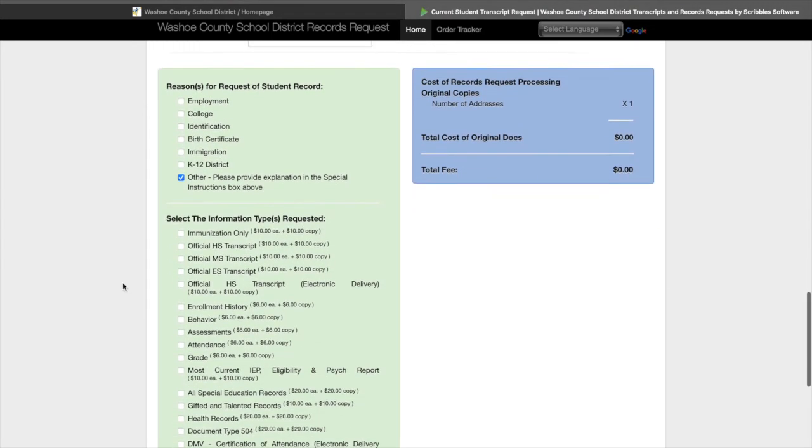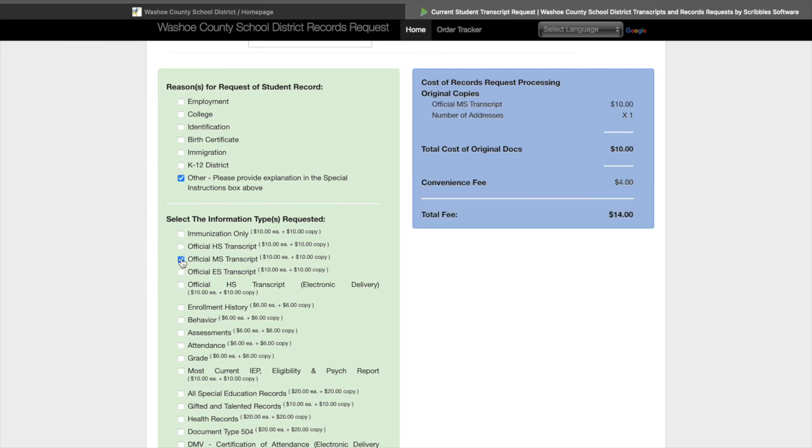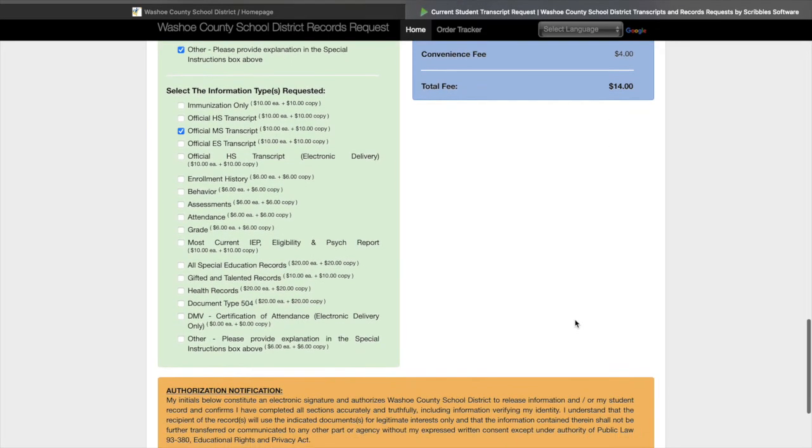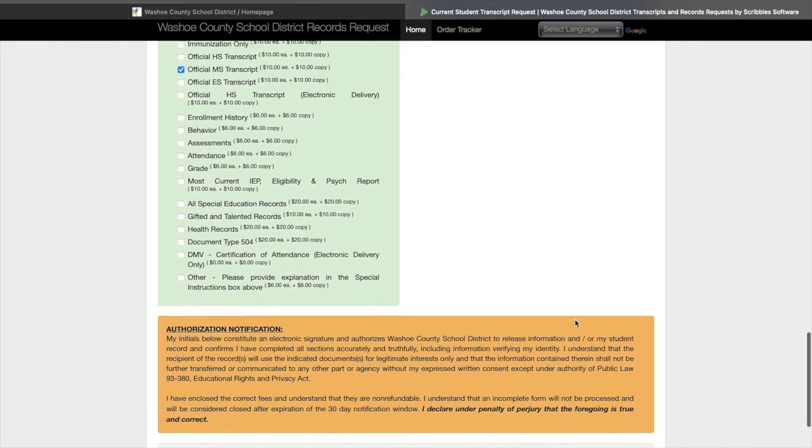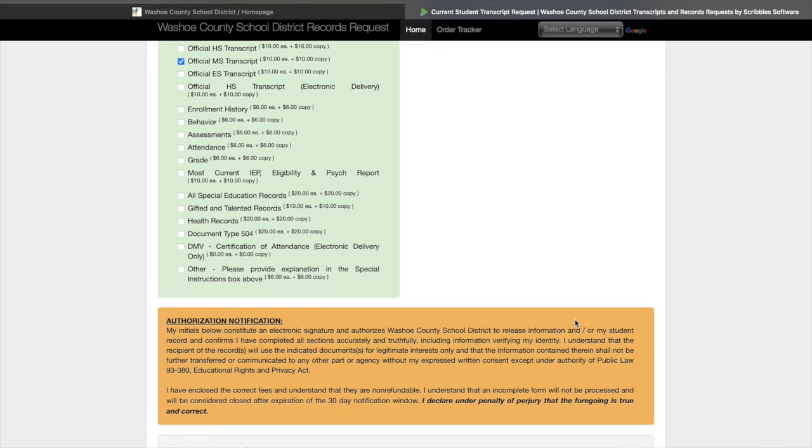Continuing on down, you will choose what you are requesting. If you are currently a middle school student, you will choose middle school, or if you're in high school, request your high school transcript. You might notice a fee, but don't worry, as a current student, you will not be charged. Don't forget to sign and submit at the end.